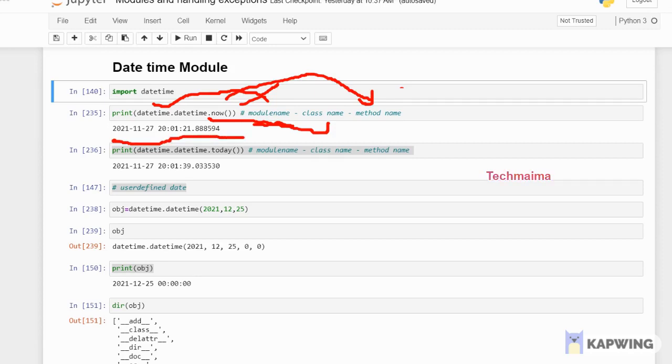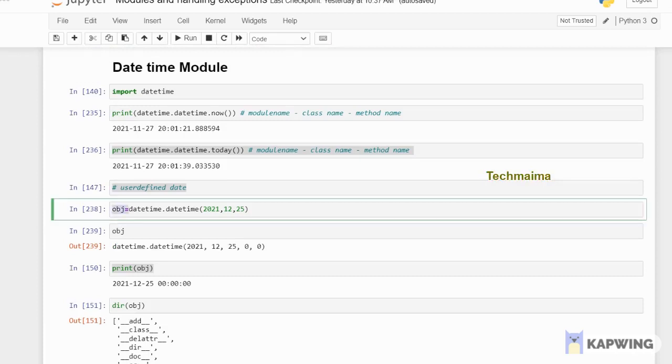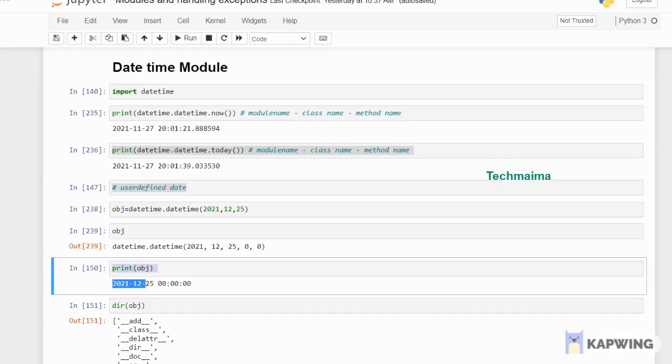Okay, so instead of using now, you can use today as well. If you use today, it will give you the current time and date, including the seconds. Now, user defined dates, because this is the date I'm getting, what is running currently. If you want to give any specific date, then you have to instantiate, which means object equal to, and you are giving the values here. datetime of your date. So if you call the object, see 21 12 15, this is the date you have given, the user defined date. If you print, it will give you the exact date.